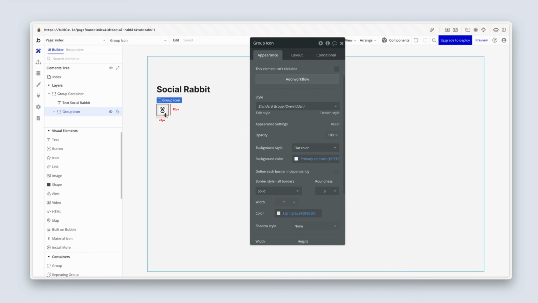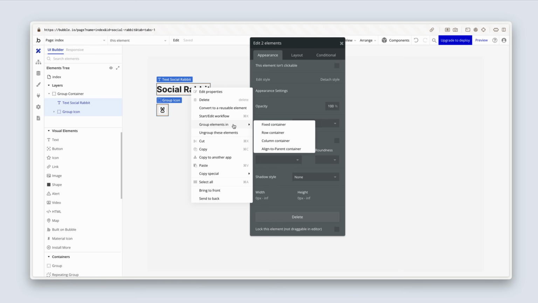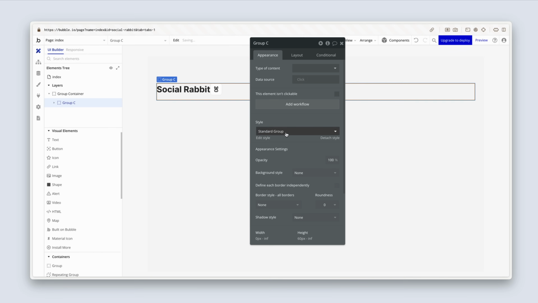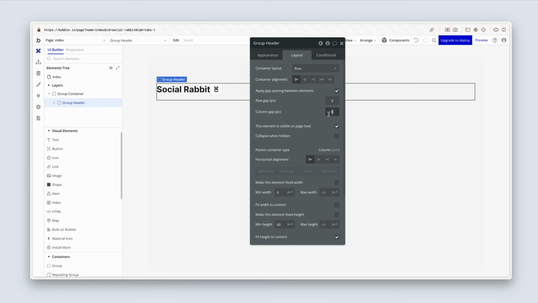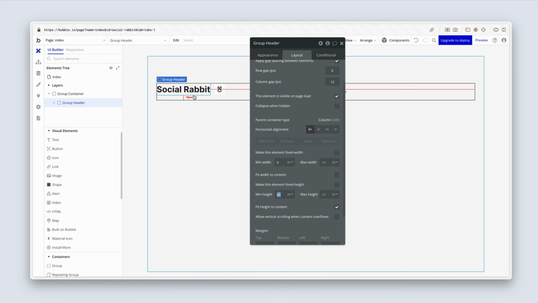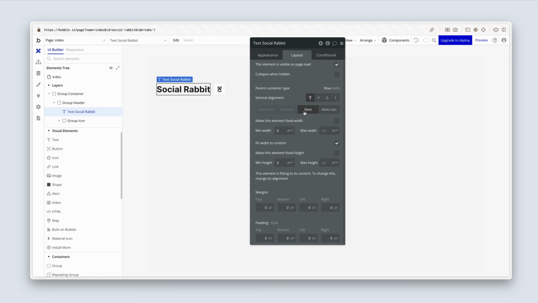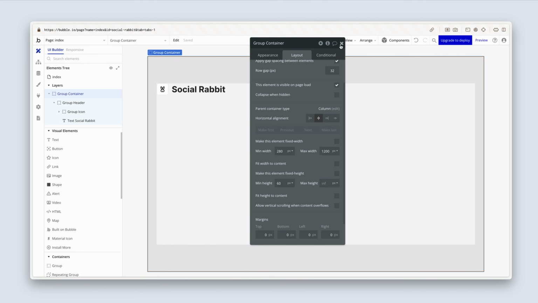Okay. Moving on, we're going to highlight group icon, highlight text social rabbit, right click, group elements in a row container. Fantastic. We can call this group header. And on the layout tab, we'll need some separation between those two elements. So we're going to add column gap of 12. And then we're going to remove the min height as well. So we just close down the height. Got some sort of space we're not utilizing underneath. And lastly, we can highlight social rabbit and make next. And there we go. Just a touch of design work. We're having fun here.